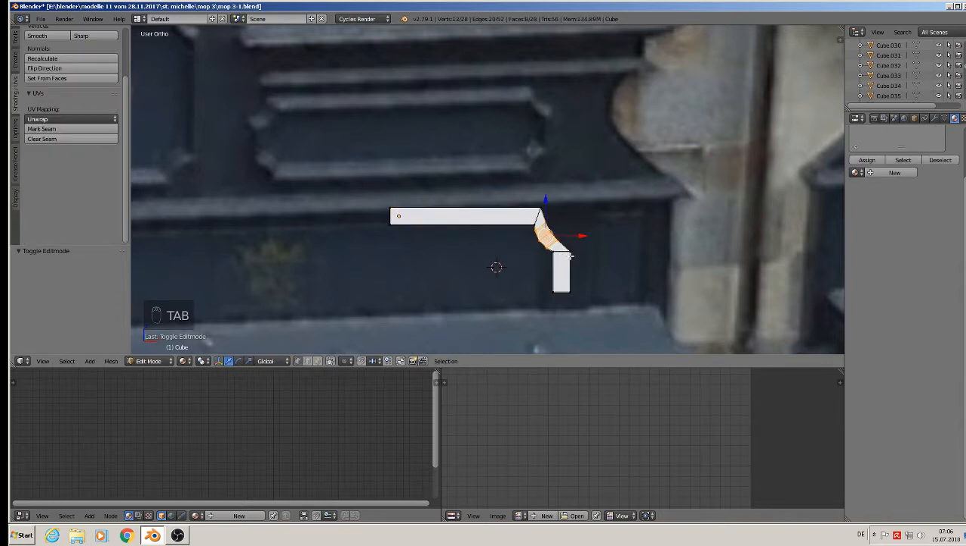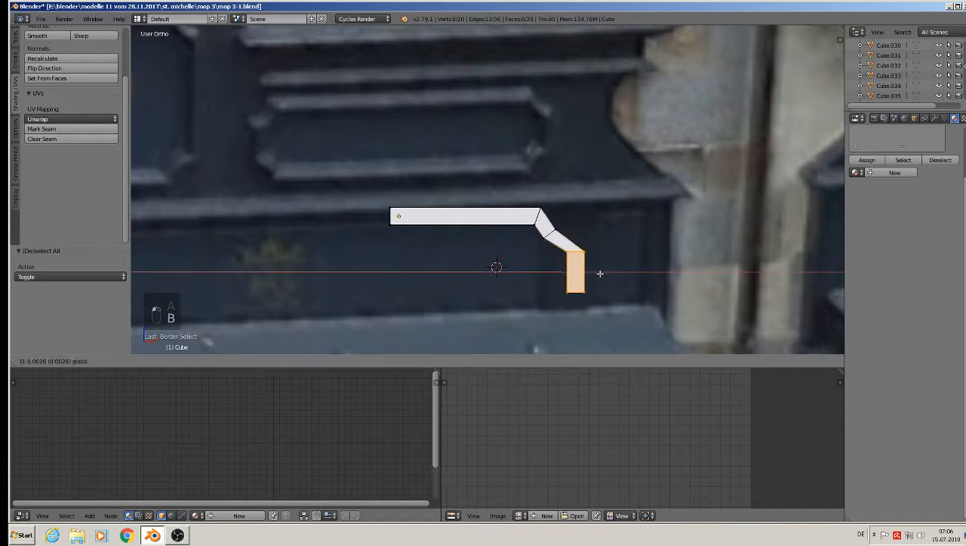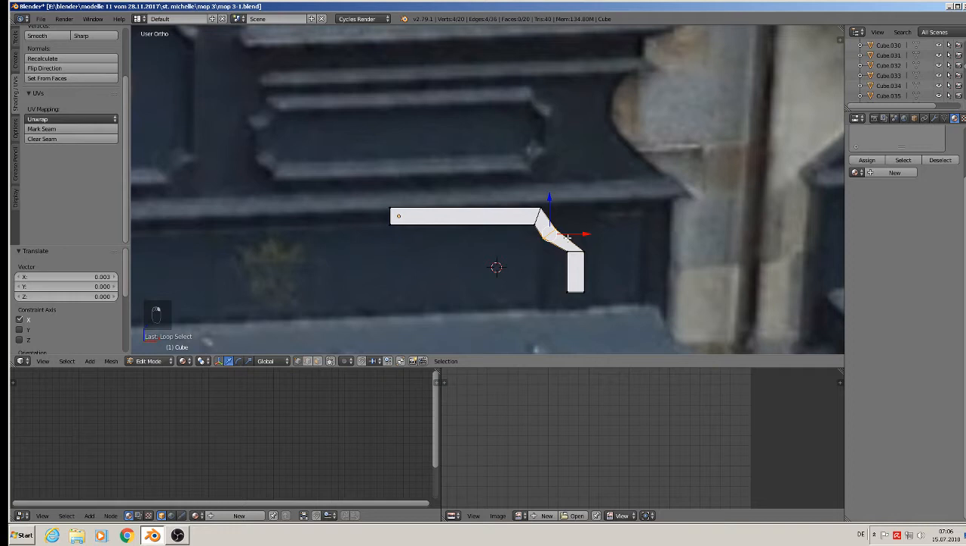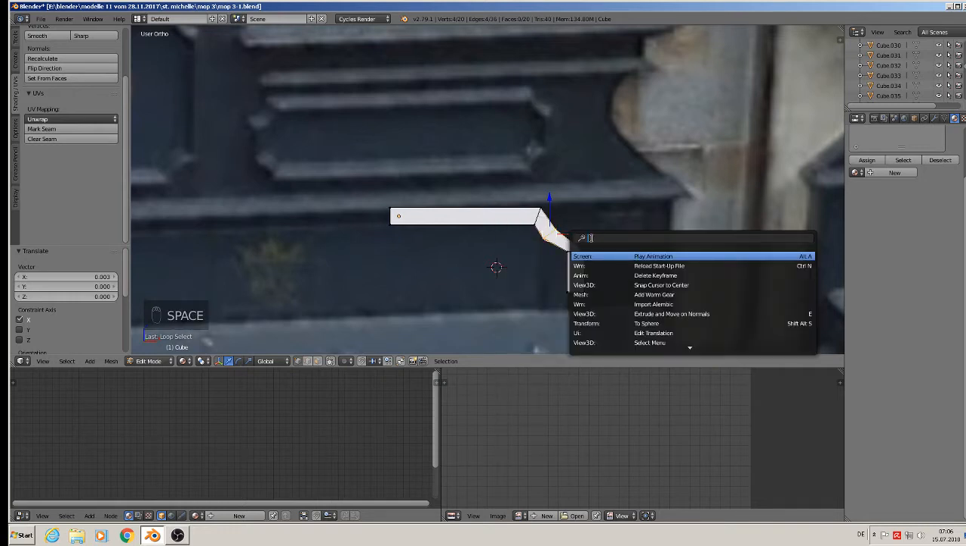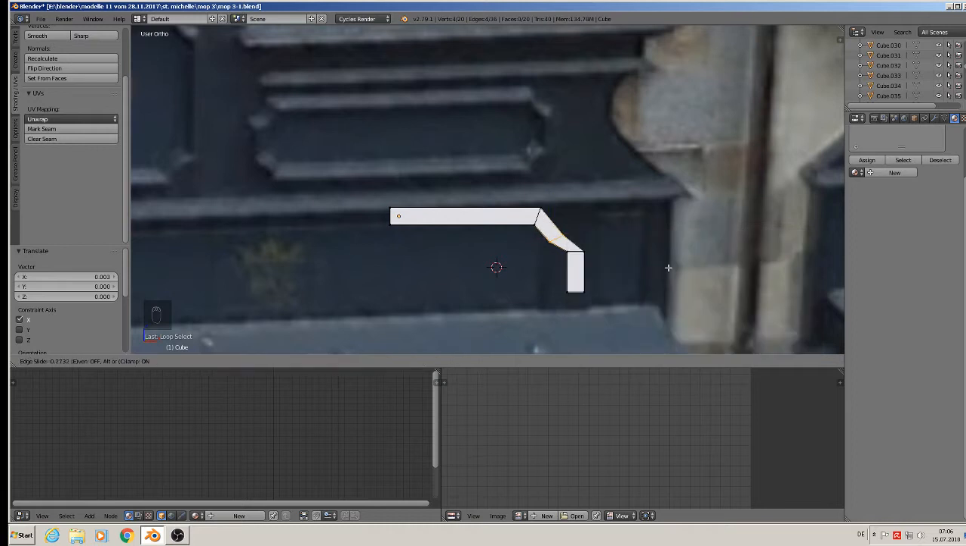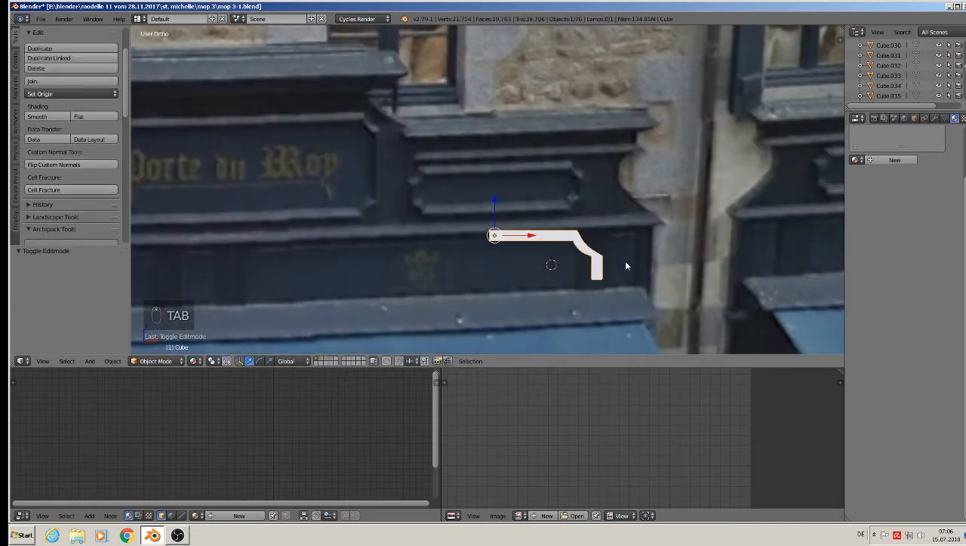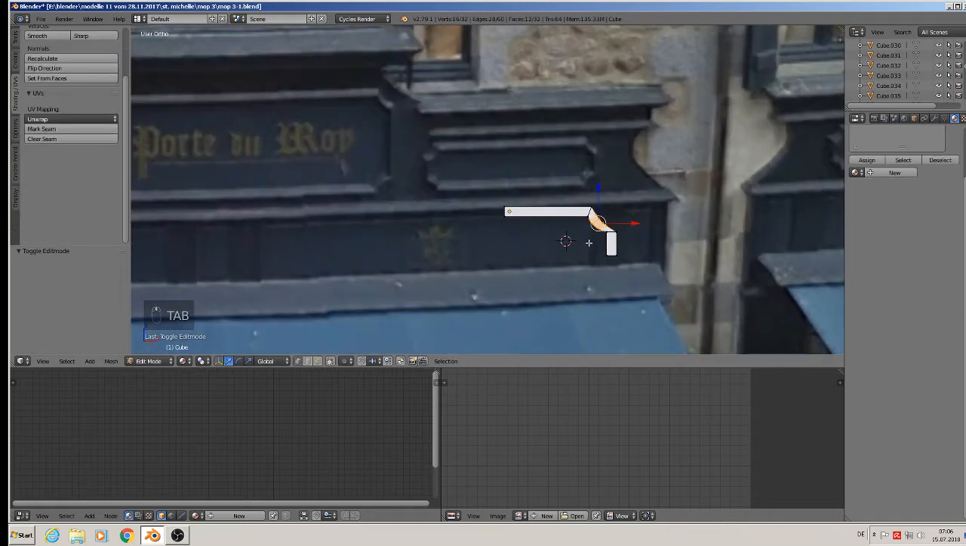So I think we must go here more to the side. That means we take that here, bring it more to there, and we take an edge slide. Search edge slide, and we slide it there. We rotate it a little and grab it, and then again bevel. Yeah, it is what it should be, so that's okay.